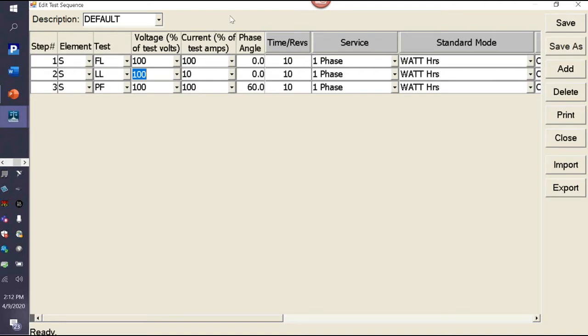The next column, we have phase angle. This allows you to define a phase angle to test at. So if you wanted to do, let's say, received power, this is where you could define the current waveform to be at 180 degrees, and then you would get your reverse or your received power. By leaving it at 0, you're getting your power delivered, or your forward power.